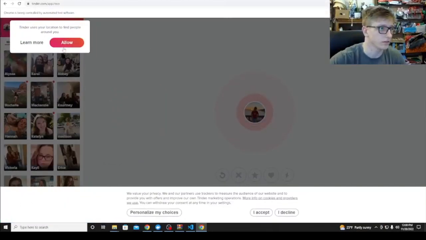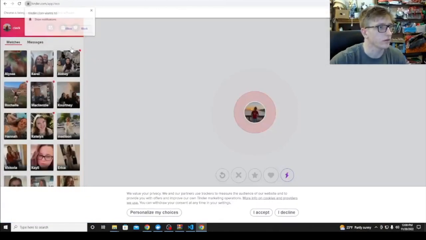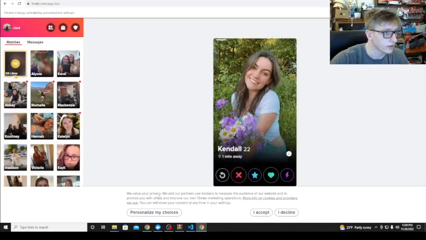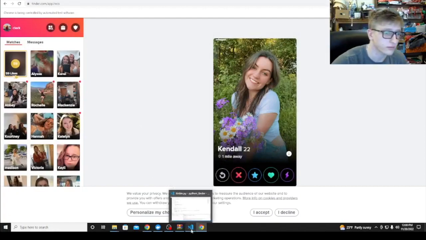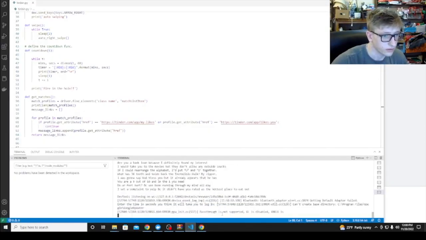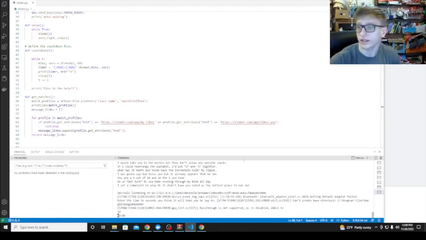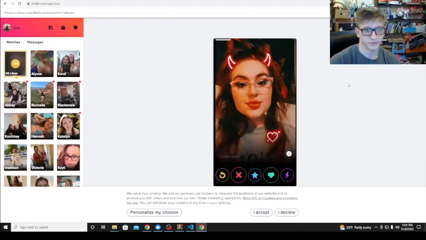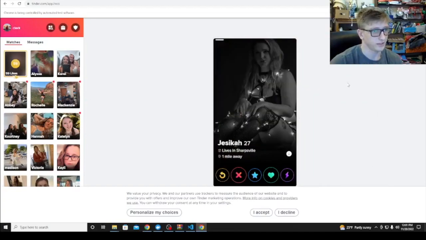Finally, allow enable X. So now we'll have it swipe for me. So here we go. Let me press 10 seconds. So in 10 seconds it will start automatically swiping for me. Ready? Bam. Exciting.